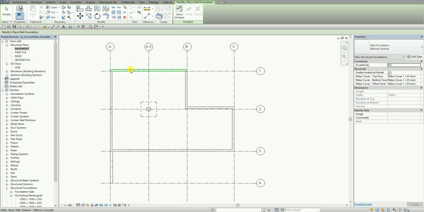So I just need to move my pointer. Do not click yet. You just need to hover your pointer over the wall. Then I'm going to press the Tab key. You do not need to hold the Tab like this; you just need to press it once. Again, you will notice every time you press the Tab, it cycles the selection.